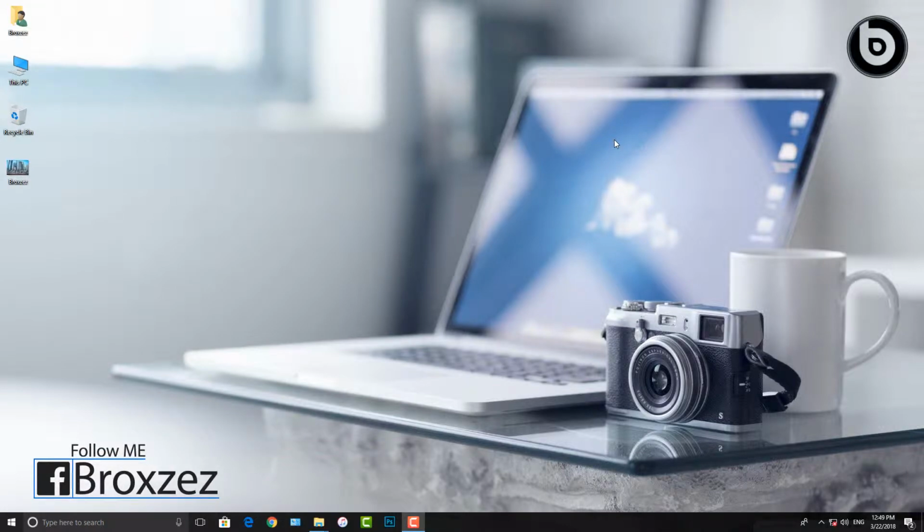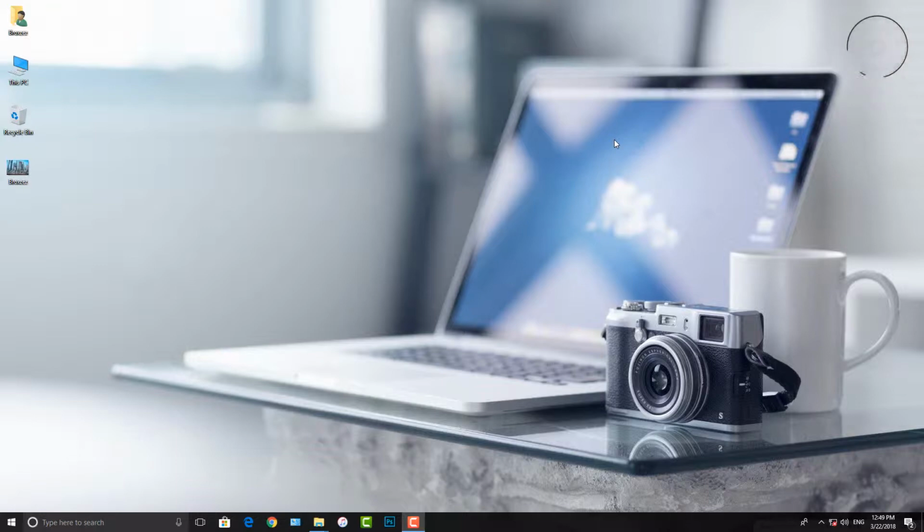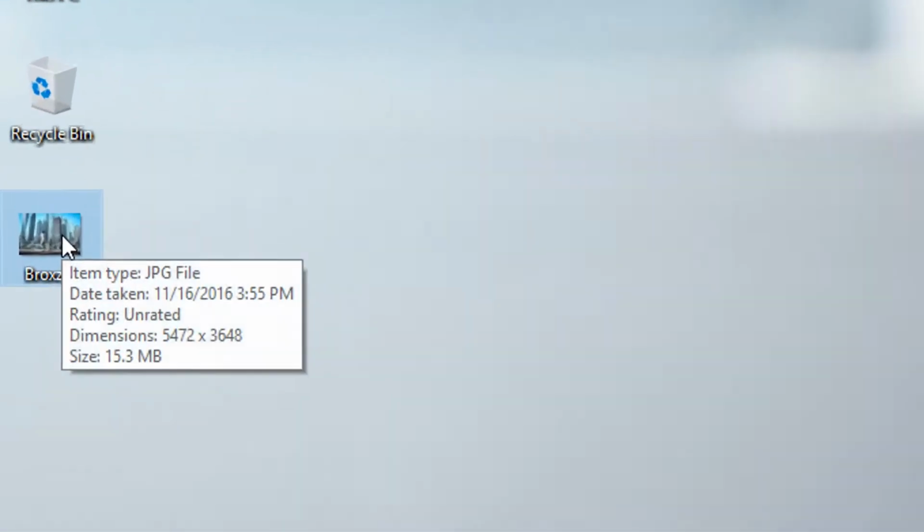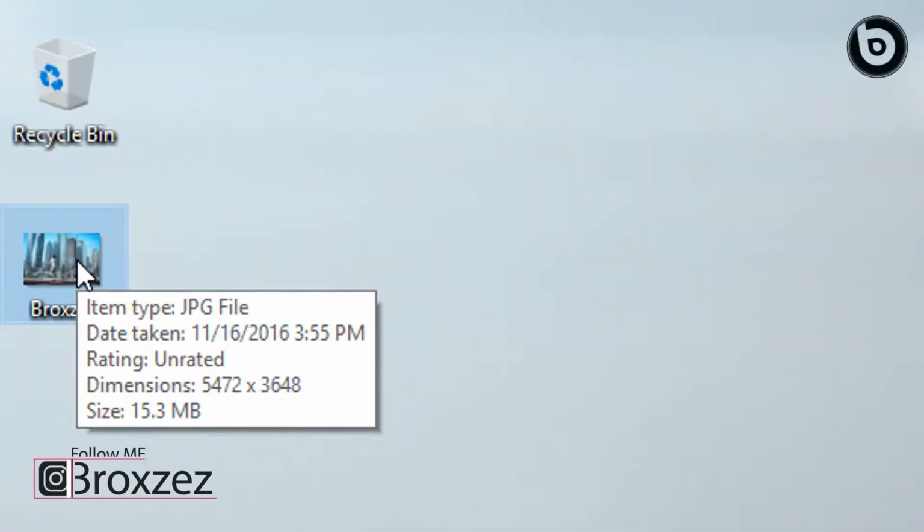In this video you will learn how to make the large size of your image small without losing any quality. So keep watching my video. In this video you will learn how to reduce the large size of your image. As you can see, here is my image and the size is over 15 MB.